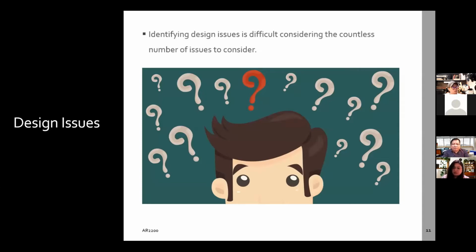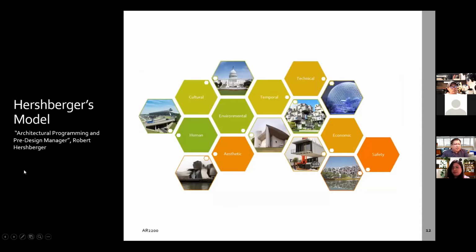That is why there is one author of a book, Architectural Programming and Pre-Design Manager, whose name is Robert Hershberger. He made categories of design issues. He had 8 categories where all the possible issues you can think of can fit into any one of them, so it simplifies matters. So these are the 8 categories: cultural, human, environmental, aesthetic, temporal, technical, economic, and safety. I will explain them one by one.